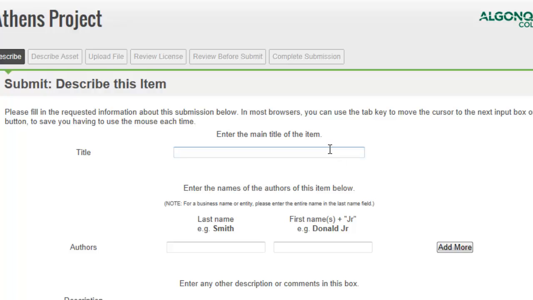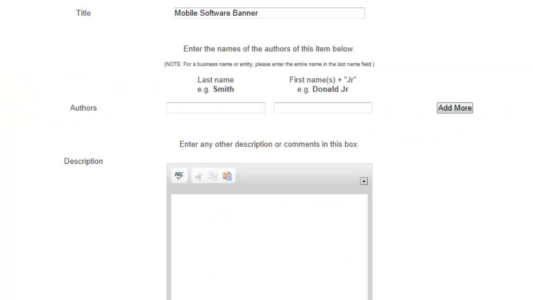Now, the contribution I'm making to the Athens Project is a banner about mobile software. So I'm going to call it Mobile Software Banner. Next, I need to indicate the author. In this case, the author is Annabella Archaea. Notice that you're supposed to put the last name first and the first name second. It's very important that you do this in this order so it's easy for people to find contributions.